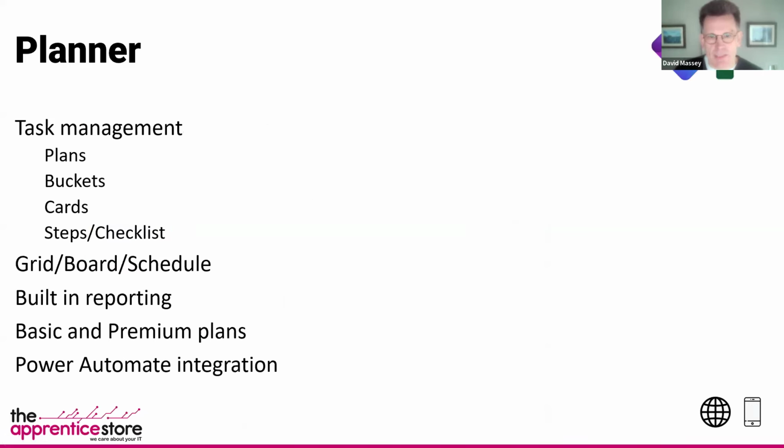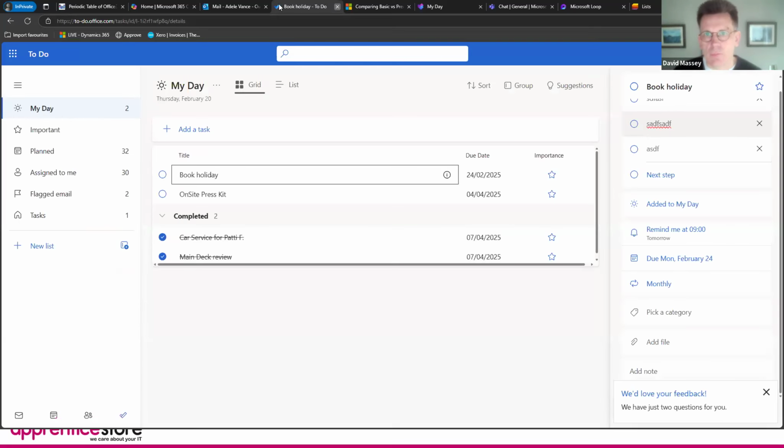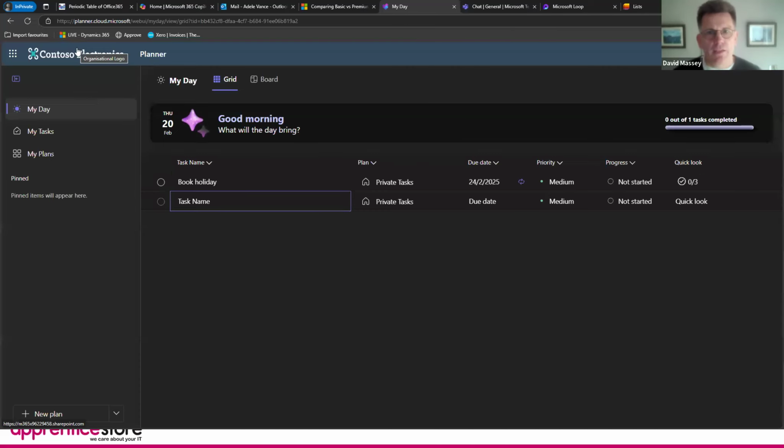Planner. So this is the tool that brings it all together from a task management point. So if we go and have a look at Planner. Planner's available in two guises. There's Planner as a standalone application, and there's Planner that's embedded inside Teams. So here we'll focus on just Planner as a standalone.